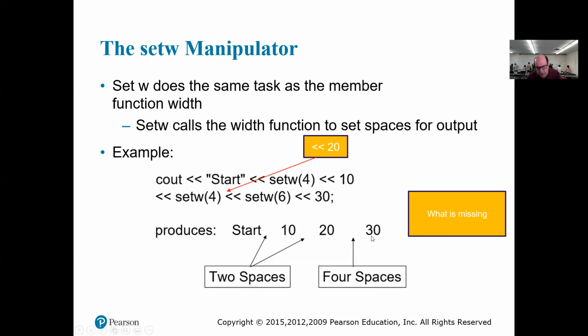So if we do this in multiple lines, everything is going to line up. The numbers are going to line up on the right side, and the strings are going to be on the left side.